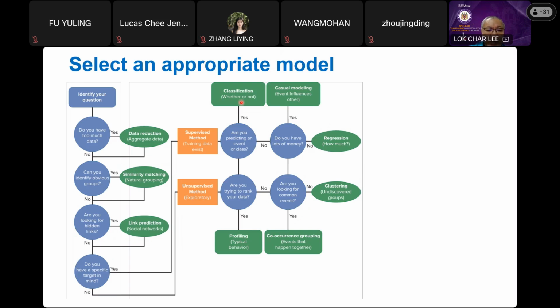Okay, and you notice that we also divided the model into two groups. One is called supervised method, and the other one is called unsupervised method. So what is the difference between supervised and unsupervised method?